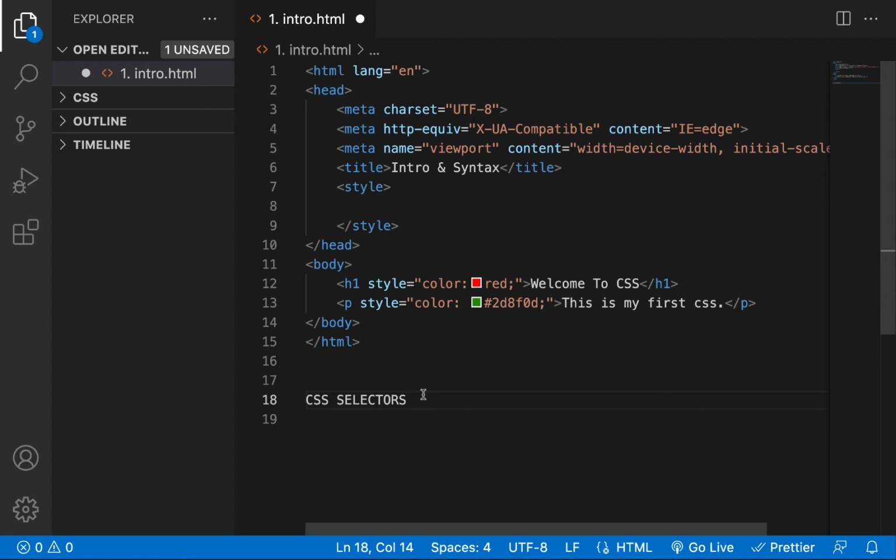CSS selectors allow us to pick or target a particular tag that we want to style, right? And in CSS we have three major selectors basically. We have the tag selector, we have the class selector, and we have the ID selector. So these are three different selectors that you can see inside of CSS. I will go through them one after the other, but for the first time, let's just go through the tag selector, right?